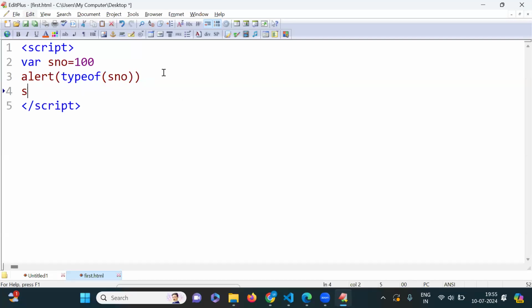I'm changing the value of this variable, serial number is equal to Scott. Is this valid or invalid according to you? Initially, I have given 100. Now I am using Scott. Is this valid or invalid? This is valid because this variable I'm not restricting with any specific data type. You got it? I'm not restricting with any specific data type.